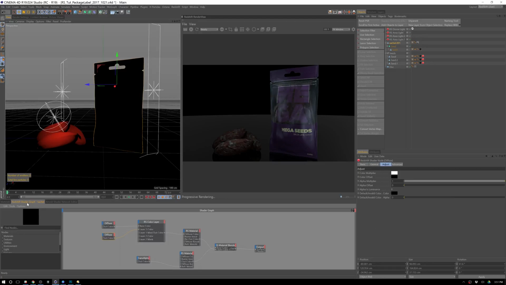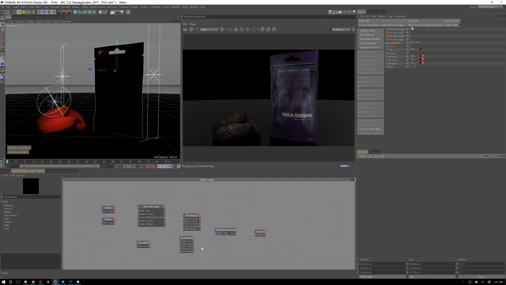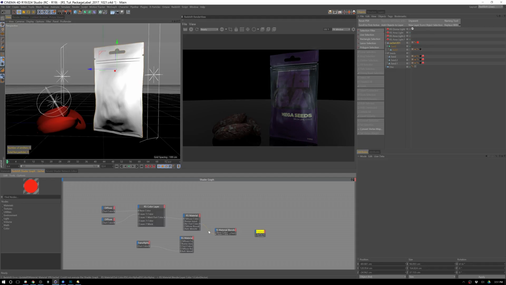So I'm going to click on this and go into the shader graph and I'm going to just kind of rebuild this backwards so you guys can see everything. Let me just expand this up for you guys and start disconnecting stuff. So here's our output. And then I've got a blender going and our materials and then some textures.